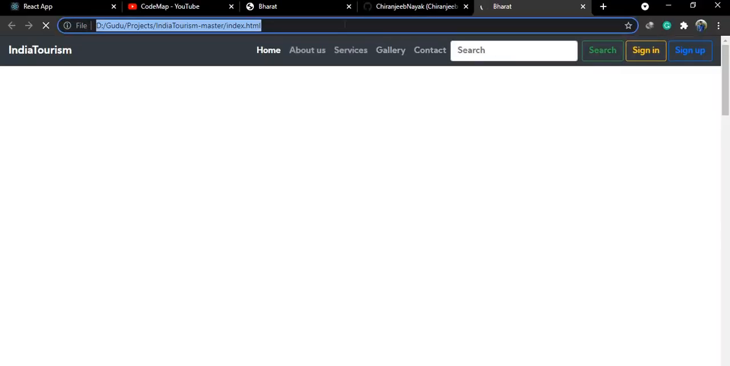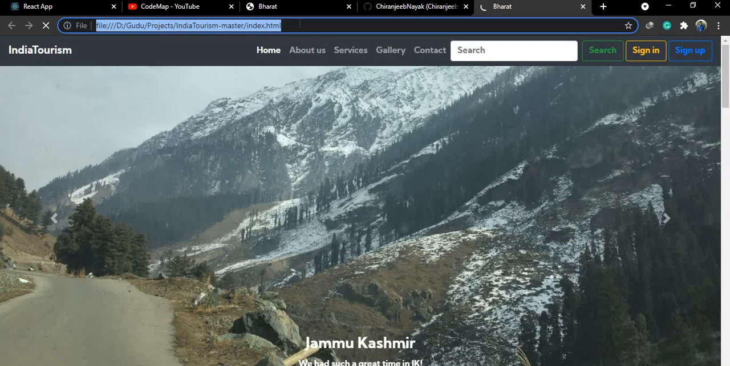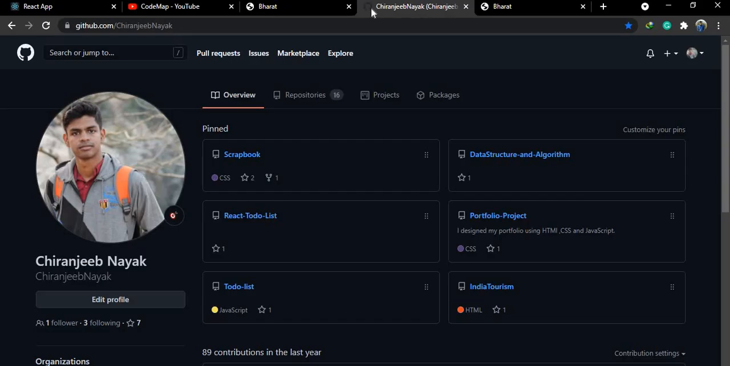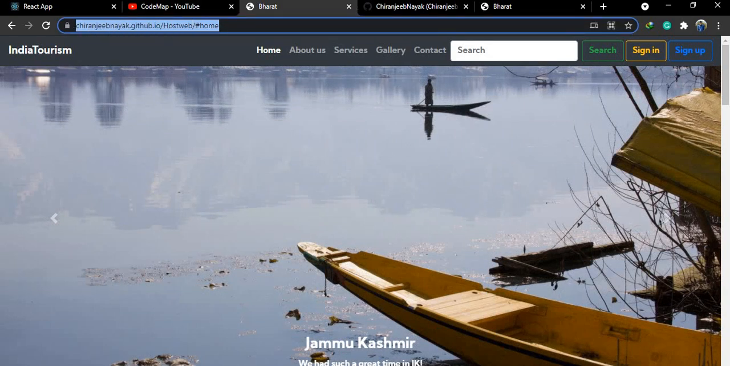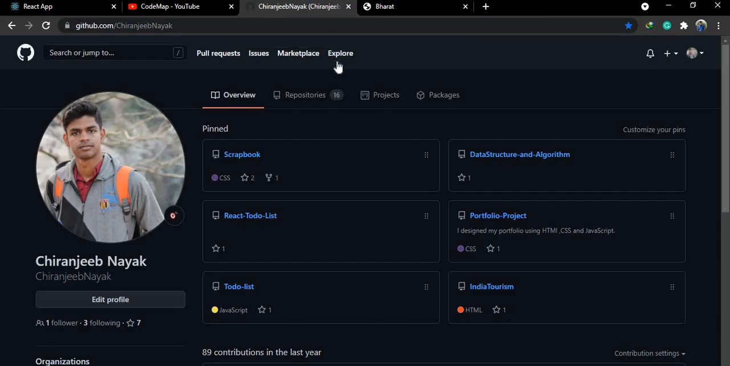Now you can see this is the path of our local PC, and you want to convert this website to be hosted on GitHub like this. So I will go to GitHub and show how to host this website.